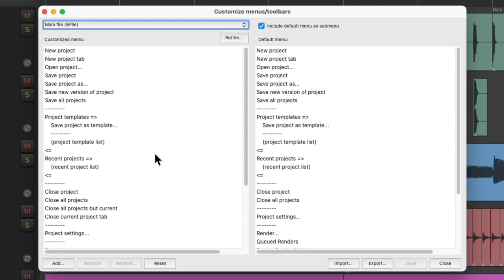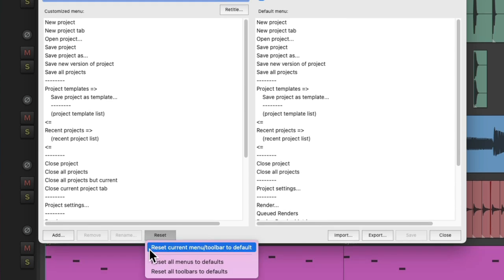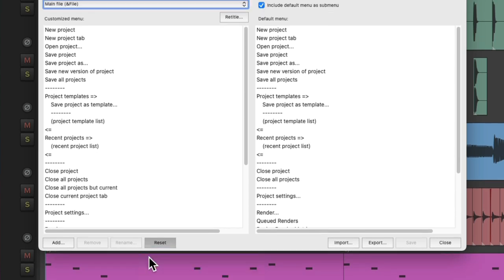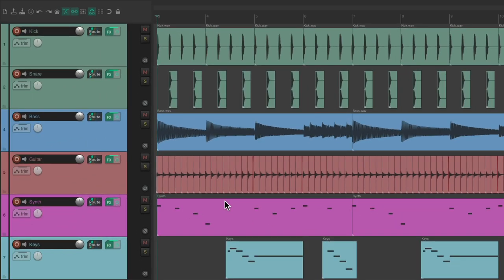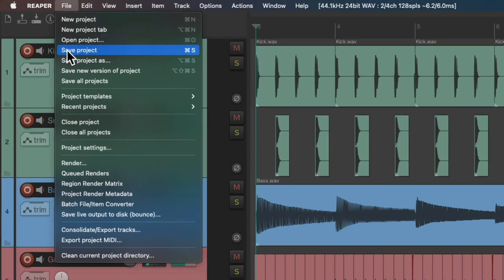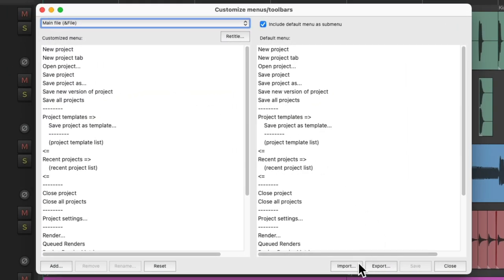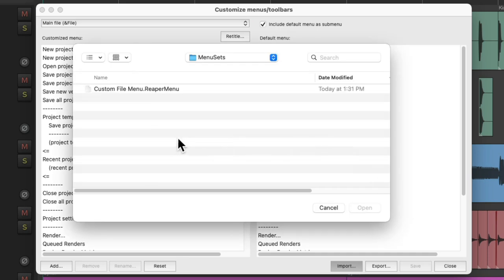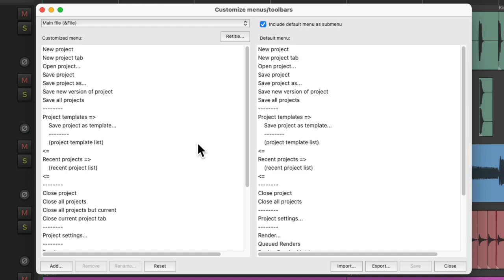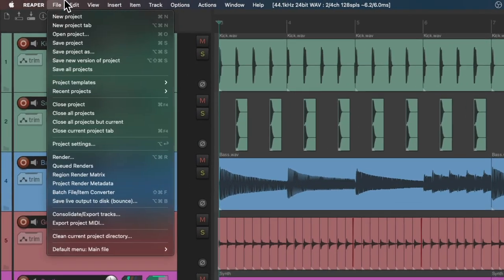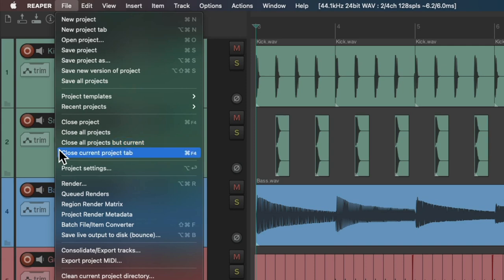And now, if this menu goes back to the default, we can reset it right here. Reset current menu to default. We can see in the file menu, it's back to where it was before, with those actions not in here. But now we can import them to bring them back. Just go over here to import, find that file we saved, double click it, save and close this one. And those menu options were added back again.